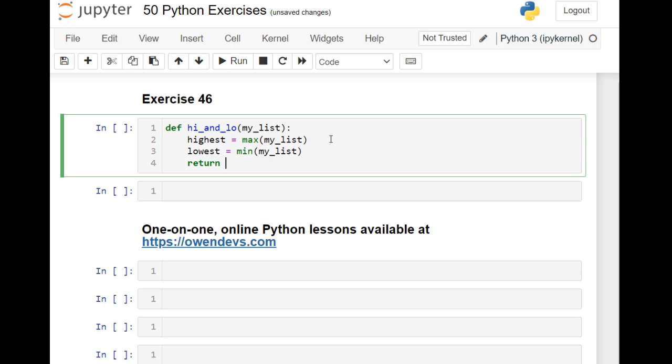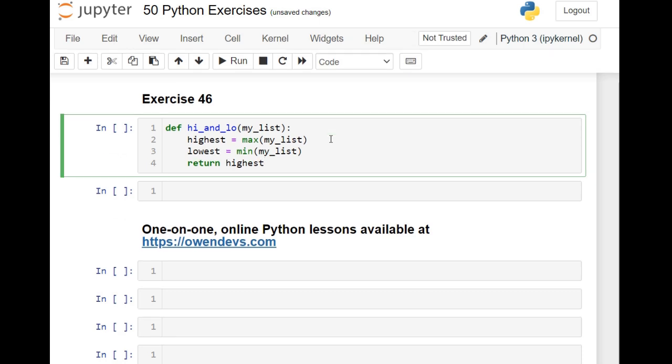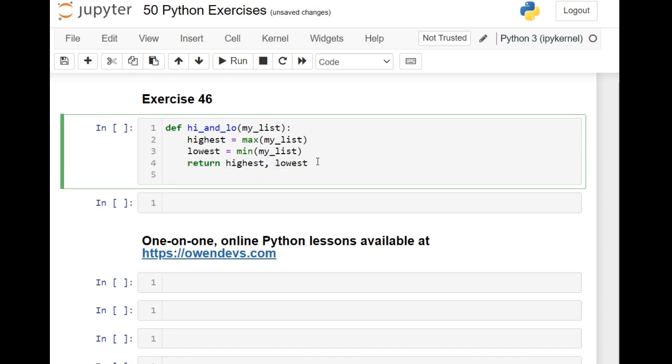This exercise comes after learning about returning multiple values from a function. And we could have done this in one statement. We could have said return max my list, comma, min my list. So we could have had all this in this one statement. But this is clearer in my opinion.